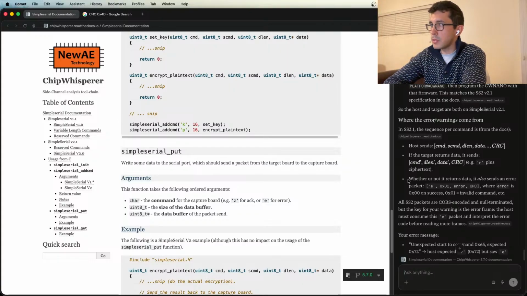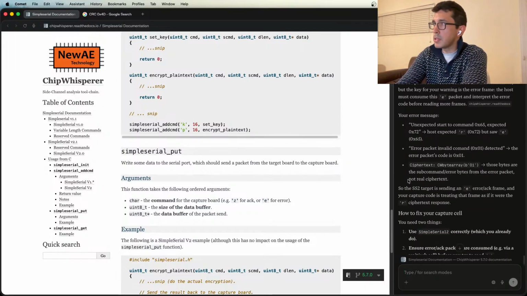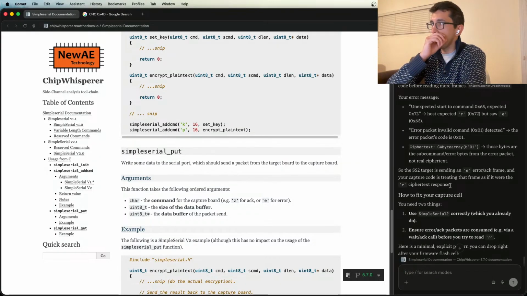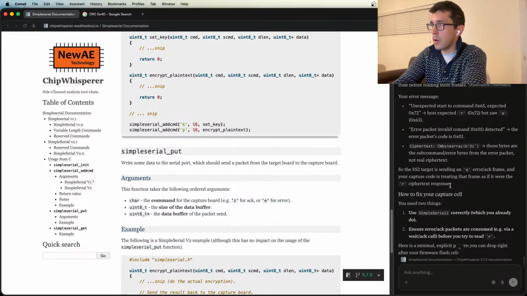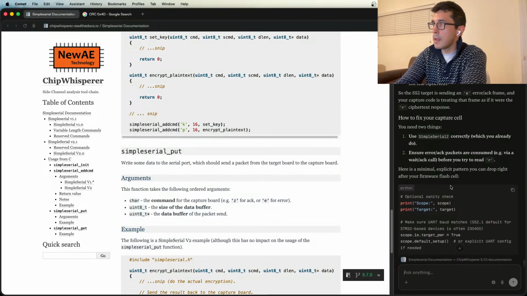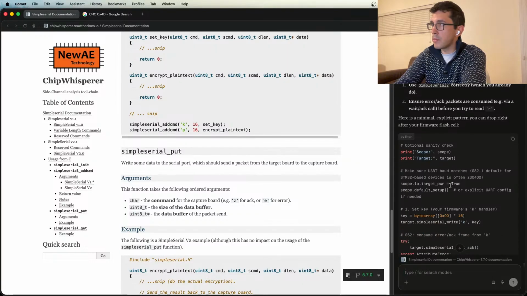All Simple Serial 2 packets are COBS encoded and null terminated, but the key for your warning is the error frame. Your error message: error packet, invalid command detected. So the Simple Serial 2 target is sending an E, and your capture code is treating that frame as if it were the R. How to fix your capture cell? You need to do two things. Use Simple Serial 2 correctly, which we do already. Ensure error acknowledgement packets are consumed before you try to read. Here's a minimal explicit pattern you can drop right in after your firmware flash.